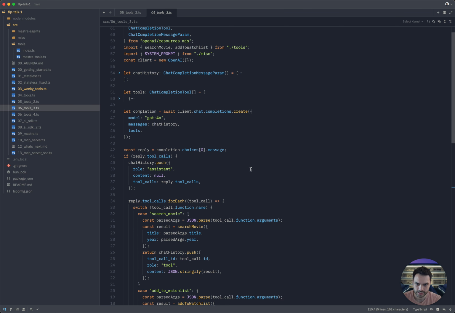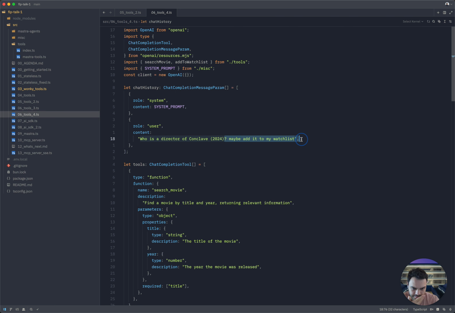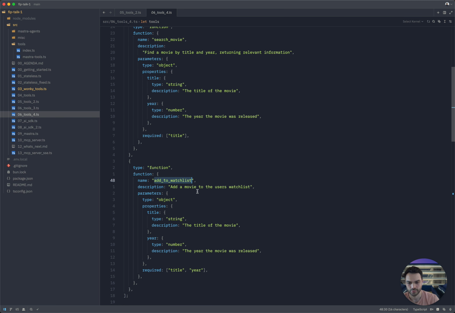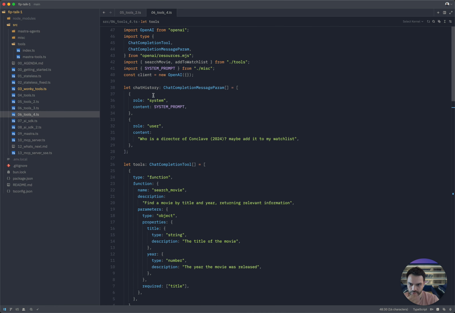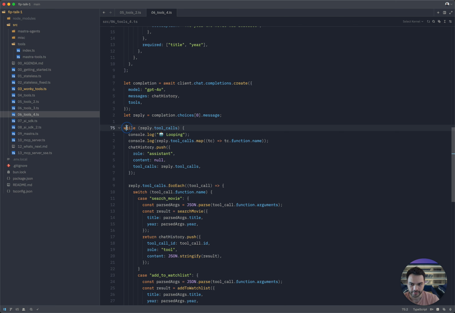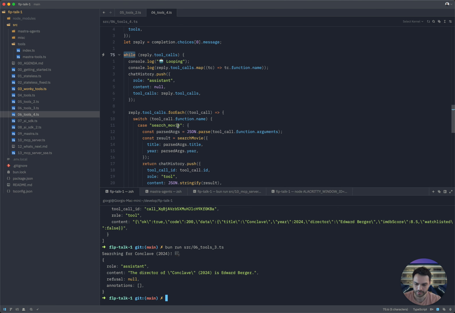Okay, so this is nice, but let's consider this example. Here I have modified the question to say, maybe add it to my watch list as well. This is not deterministic, so I really hope this works. What I'm expecting is that it first makes a tool call to search a movie, and then makes a second call to add to watch list, right? So we have this chat history, we have the tools, we call it the first time, and then instead of an if, I have a while, right? Let's maybe run this first.